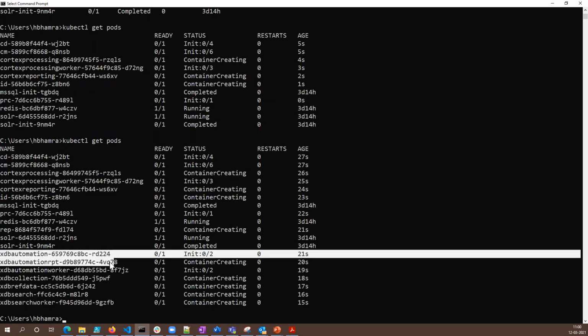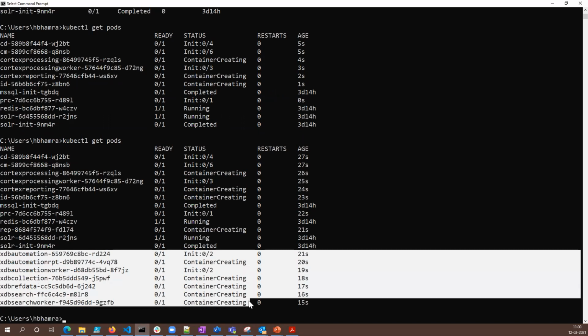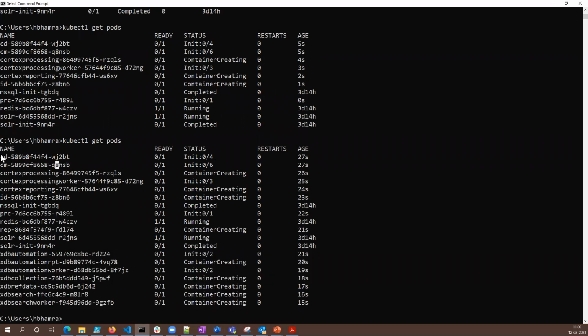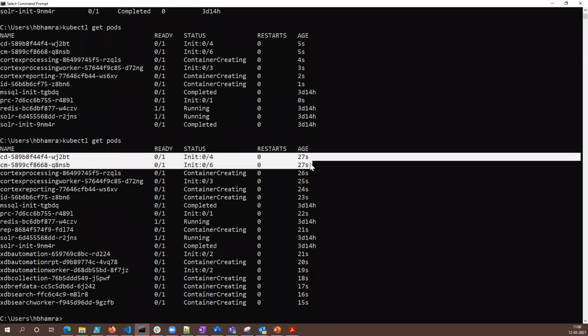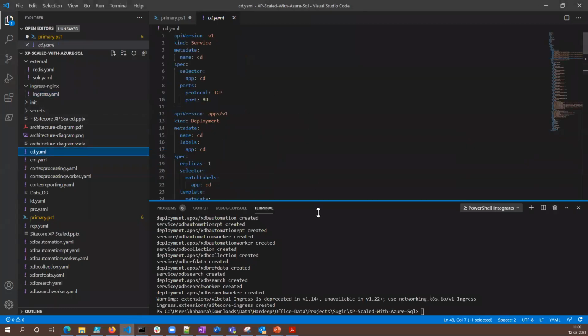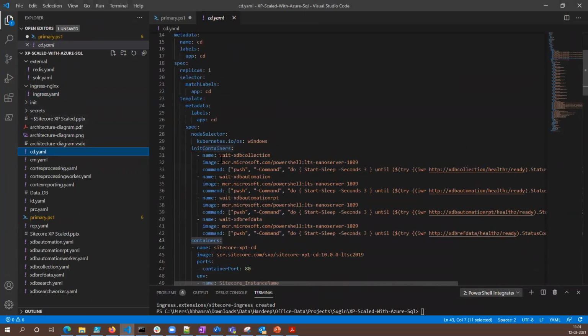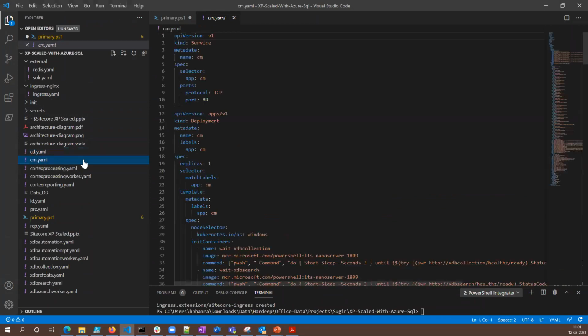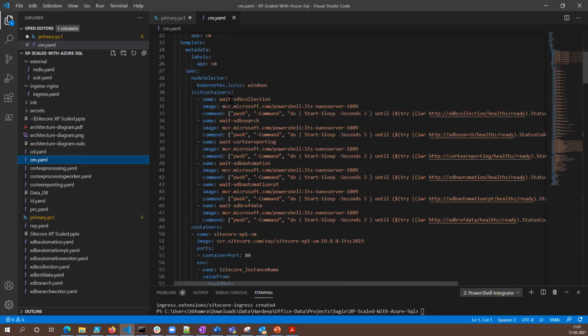The ones that come up very fast are the XDB automations, because they do not take a lot of time. The ones that take the most time are the CD and the CM. We know Sitecore takes some time initializing. There are also dependencies mentioned in the YAML files. If you pick up any one of the YAML files and scroll down, it will depend upon the XDB collections, the automations, automation reportings, and reference data even before the CD starts working. Similarly, the CM has some dependencies.